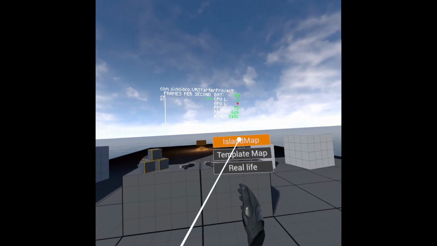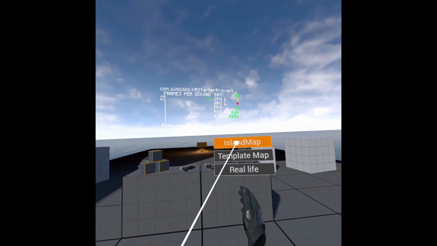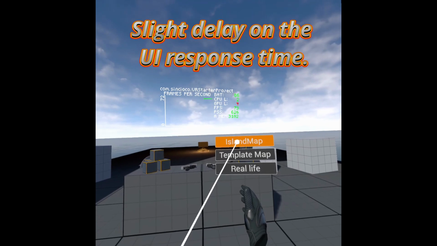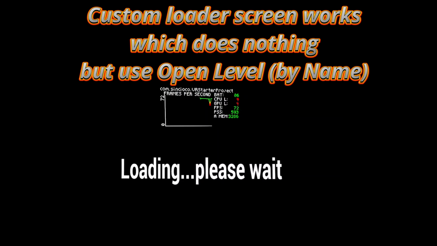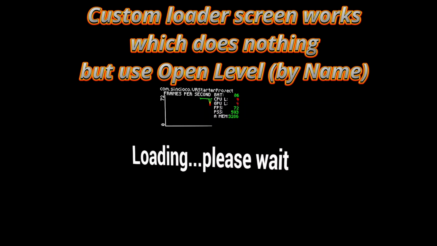I'm going to go to the next island. This is my code with a loader screen in the middle. So I already clicked on it. There's a slight delay. There you go. The loader screen kicks in. For some strange reason, it showed the next map already, even though it isn't ready. It's loading still.